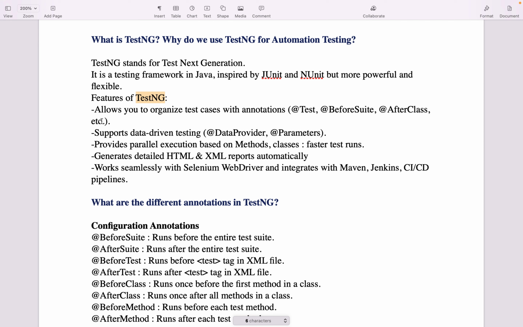Because of these features. It allows you to organize test cases with annotations. So there are some annotations you can use for functions, and what it does, it helps you with the initialization, before the suite starts, for the teardown, for the setup. All that can be easily managed using these annotations. So it helps you in reusability of code, modularity.